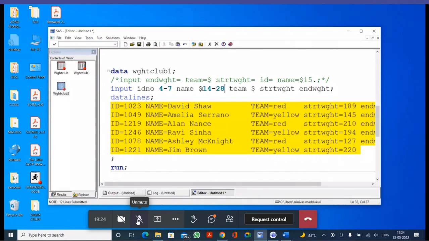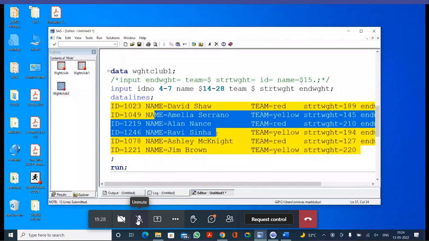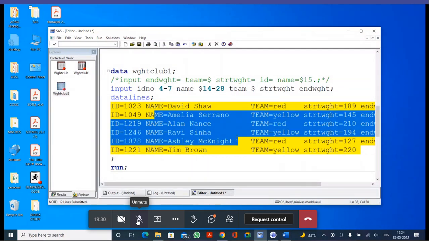But this is going to be a lengthy, time-taking process. When I have any variable equal to facility, I will use the named input method. It is going to be easy for me. Okay, sir.